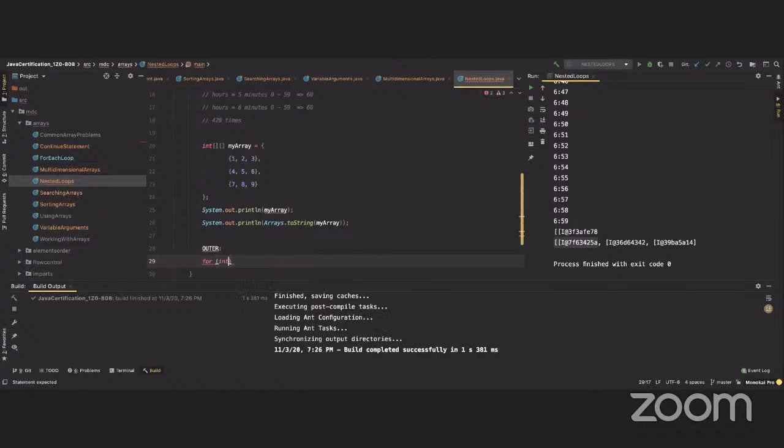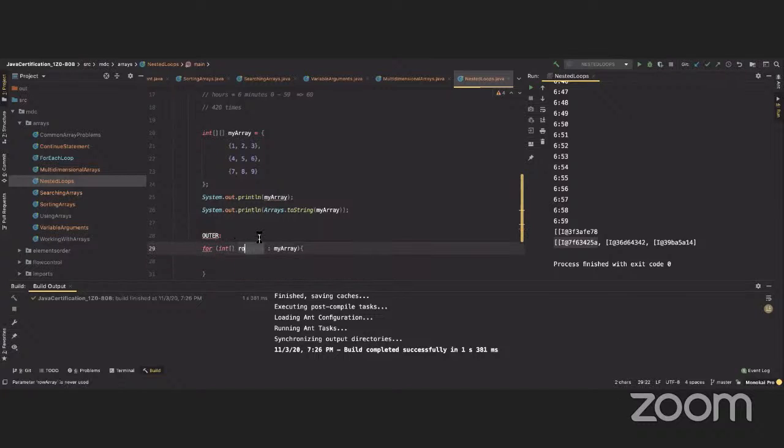Look at this, how interesting this is. So we say int row array, and my array. This is the array, the original array, right? So we just got one array out of the other one. So we're getting this guy from this array, okay?